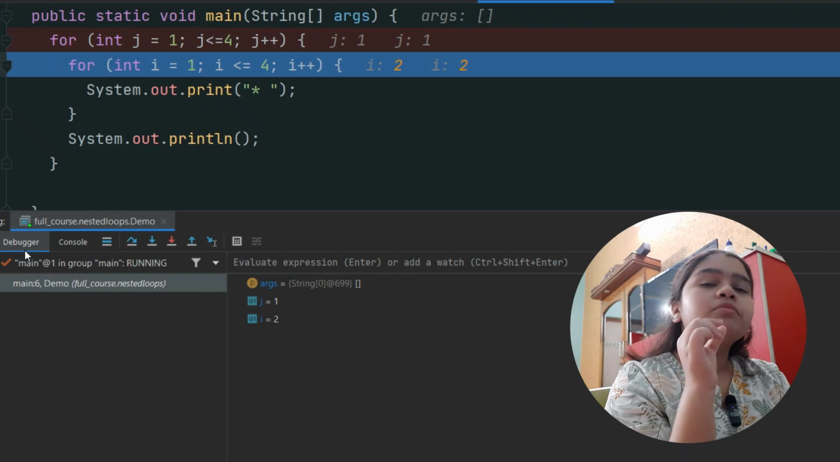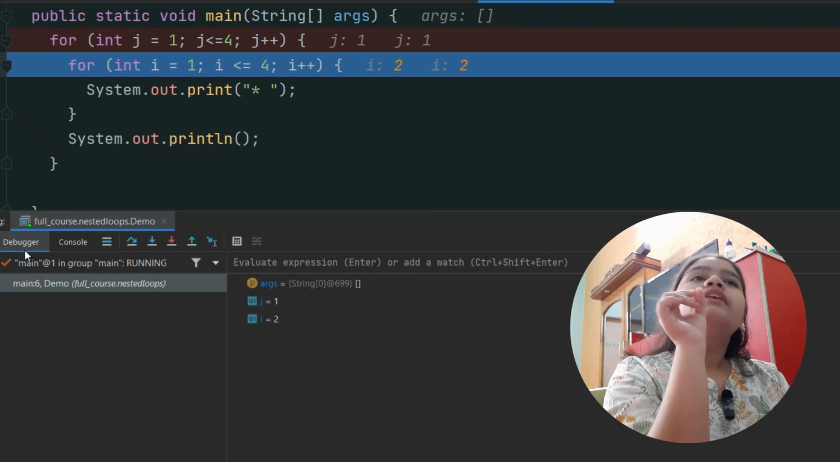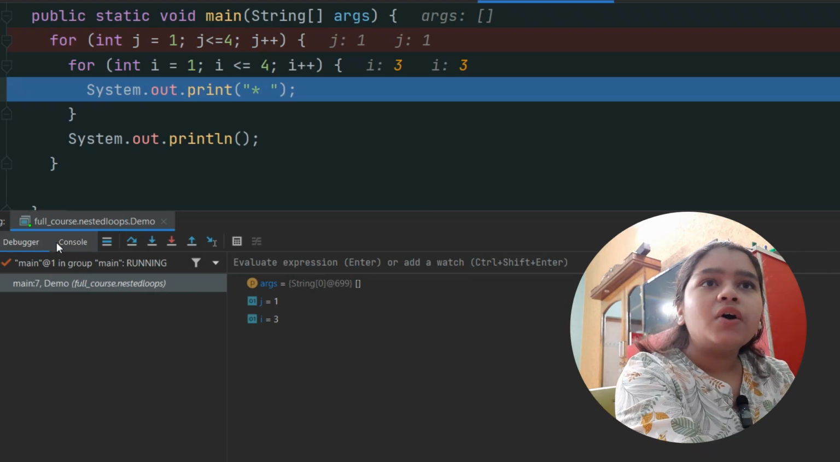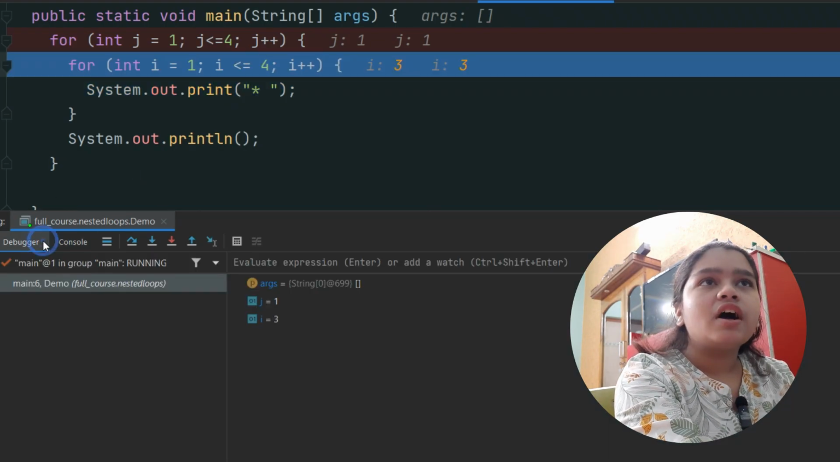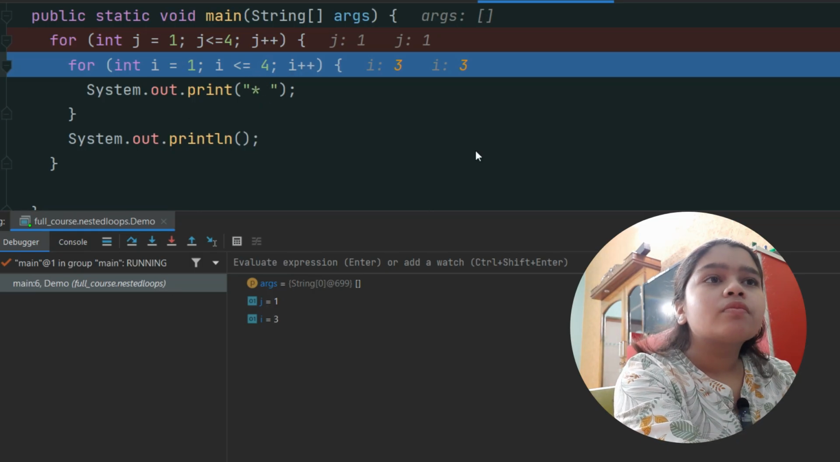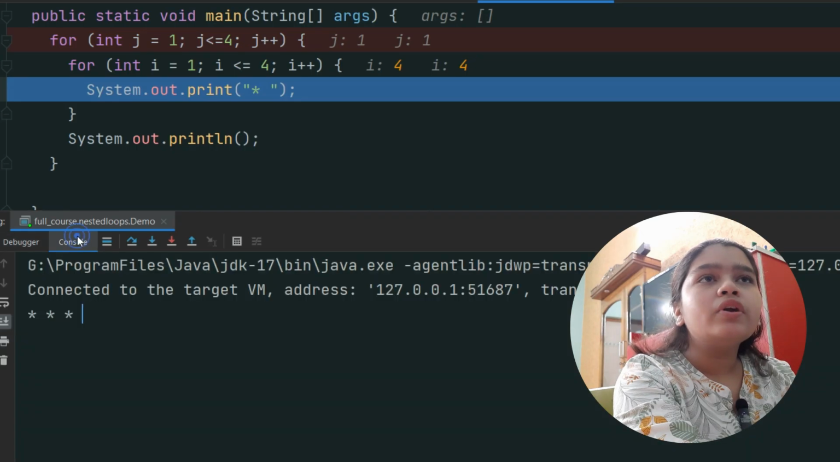Now i will become 3 after incrementing, and 3 is less than or equal to 4, so it will enter the loop. Okay, now it again prints another star, and now i will become 4 after incrementing, and it will check 4 less than or equal to 4. Yes, so i becomes 4.